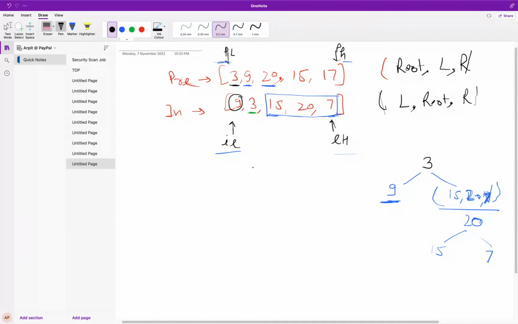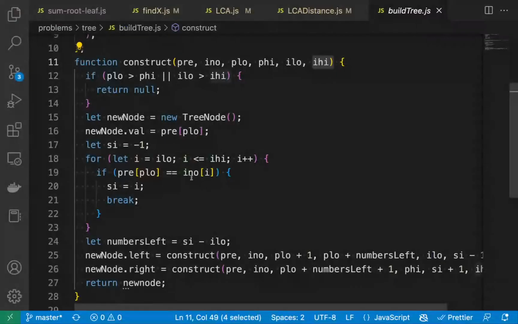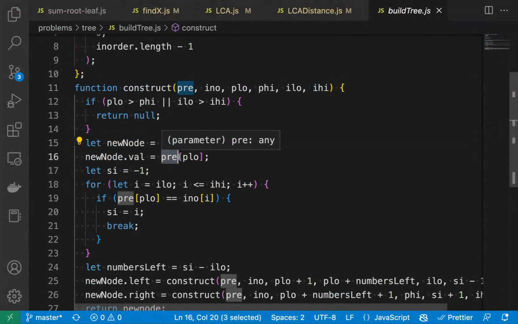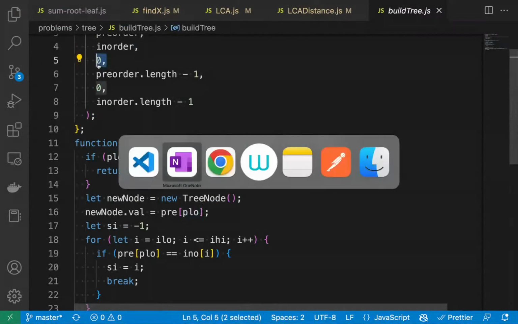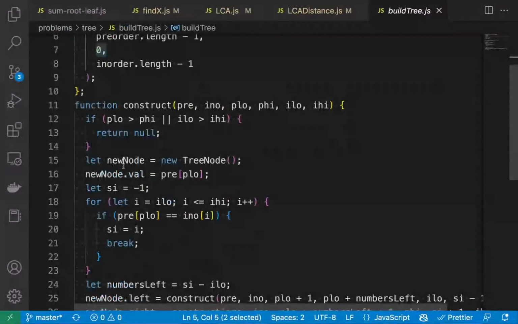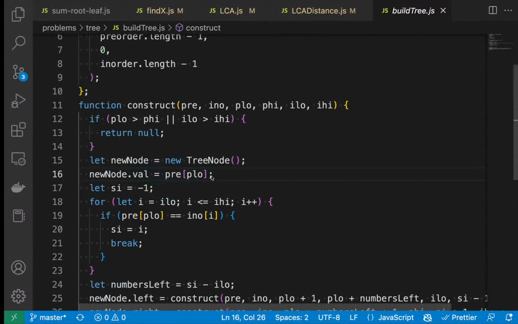First we will construct a tree node, because we know that 3 is going to be our root. We do not need any permission for that. 3 is going to be our pre-node. So you can see here, for the first time when we are constructing it, we are simply taking the first element from the pre-order, because p low is 0. Right now p low is pointing to the first element, the 0th element. So directly I have taken that as my new node, and I am putting the value of that new node as this one.